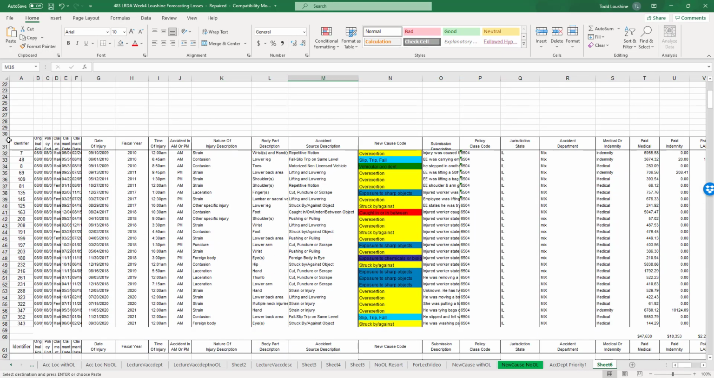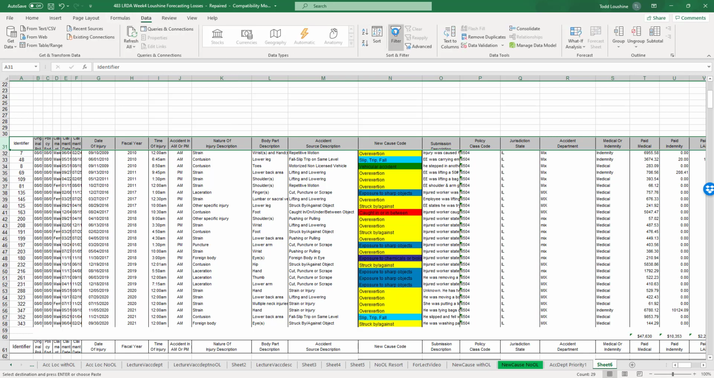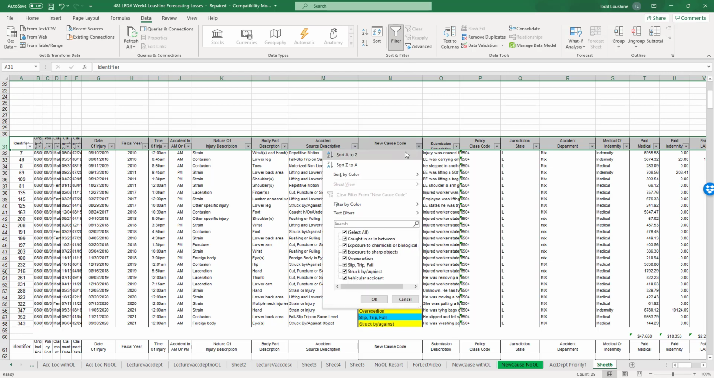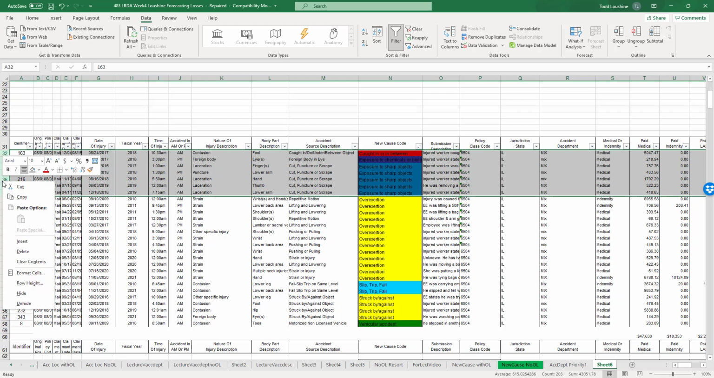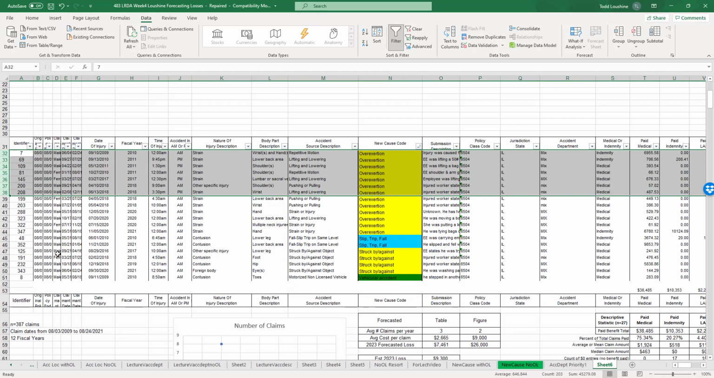Now what we're going to do is sort it, and we're going to look at the overexertion. So I'm going to turn this into a filter. I'm going to filter by new cause, and I'm going to delete everything that is not overexertion. Delete.